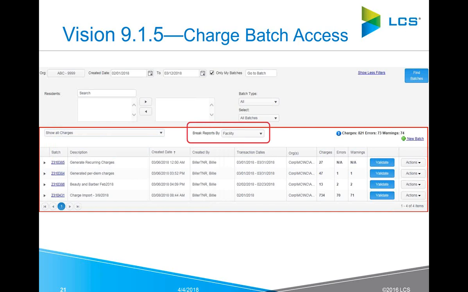Break Reports by Facility allows you to change the way that your report will sort. That is your validation report and the charge journal.